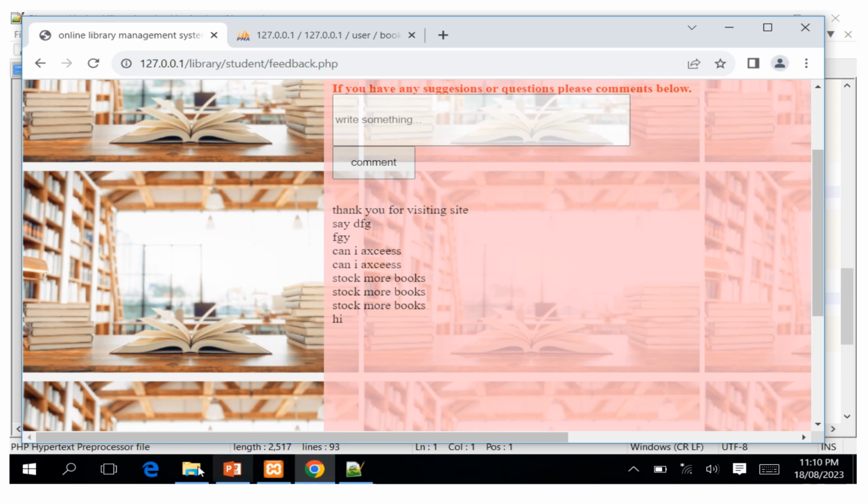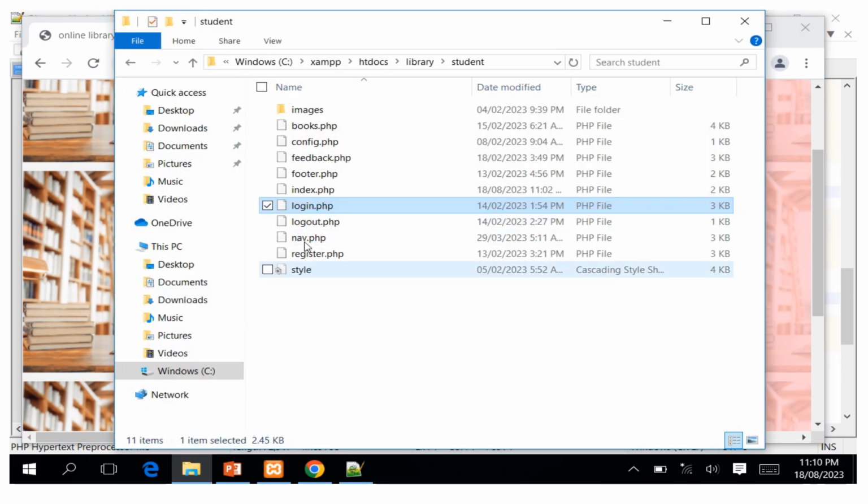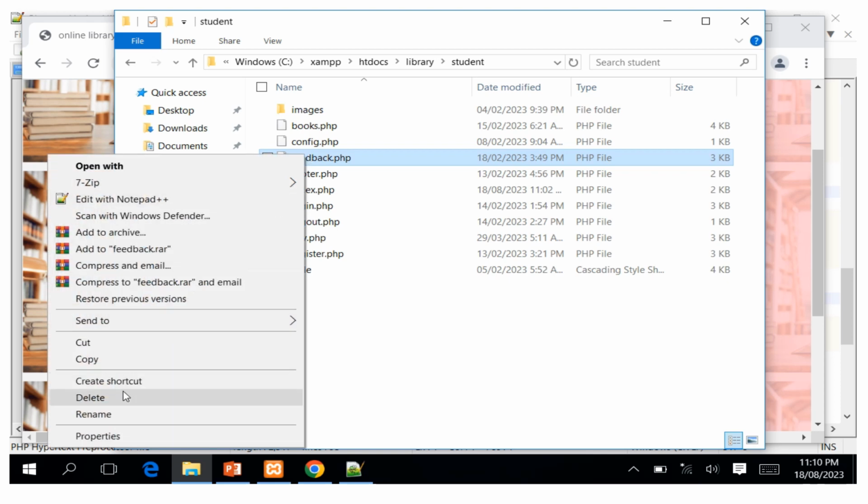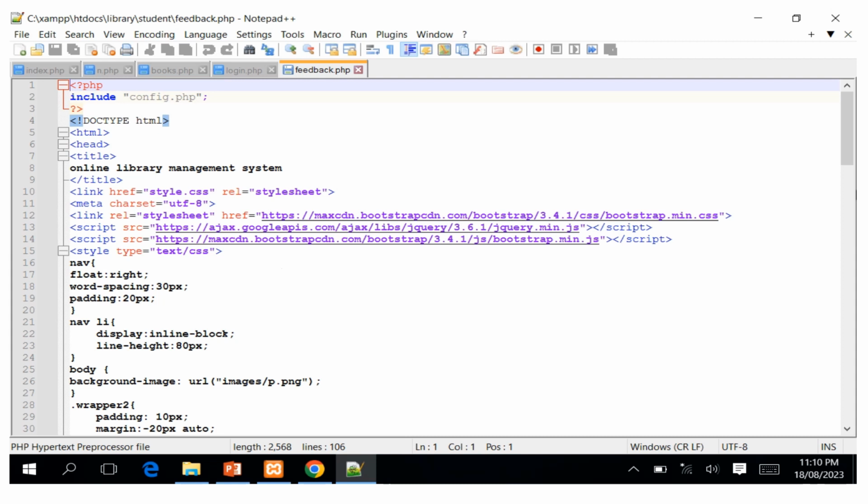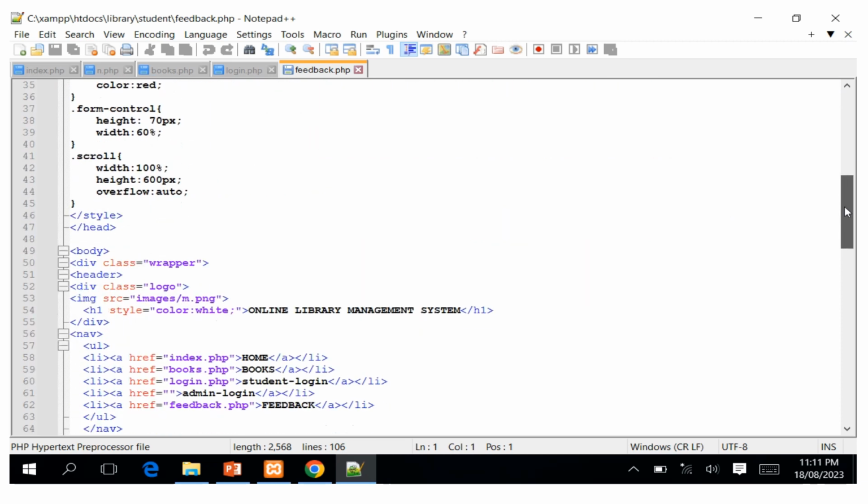And for you to see that code that I have used for this, you can go to feedback.php here, as the importance of using the PHP here, and then we can edit it with that. Remember for this, we have the php include config.php. This config.php is the one that connects our site with the database or the back end of our system.